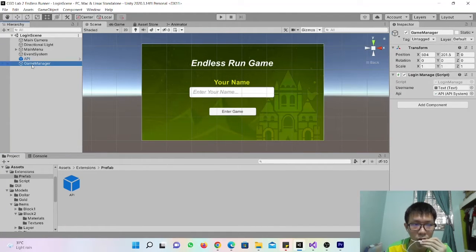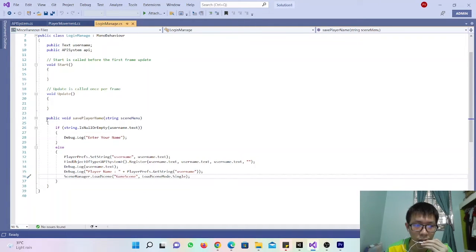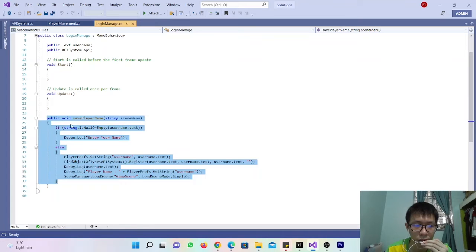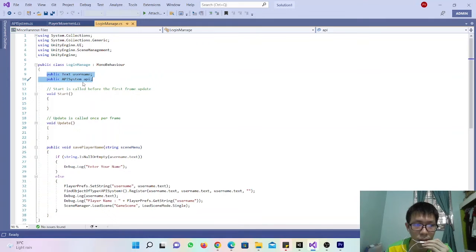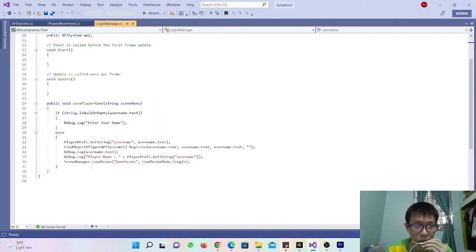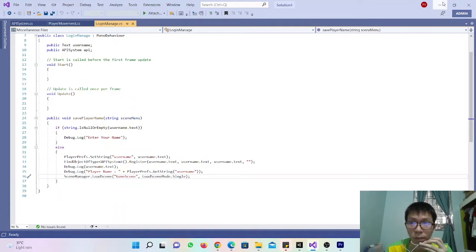So you create a new game object called game manager. Inside the game manager, you add the login manage script one. Here is the login manage script one, and add the public void save player name. This is the function of save player name, with the public text username and the API system API, and call the UI and also the scene management for the scene manage and also the text UI. So this is a function, and this is a username. When the player types their name, it will be recorded into the TeneneT database. After that the scene manager goes to the next scene. So we call the game scene.